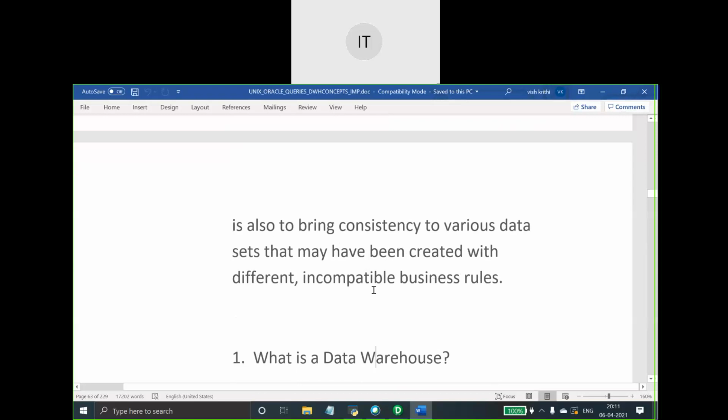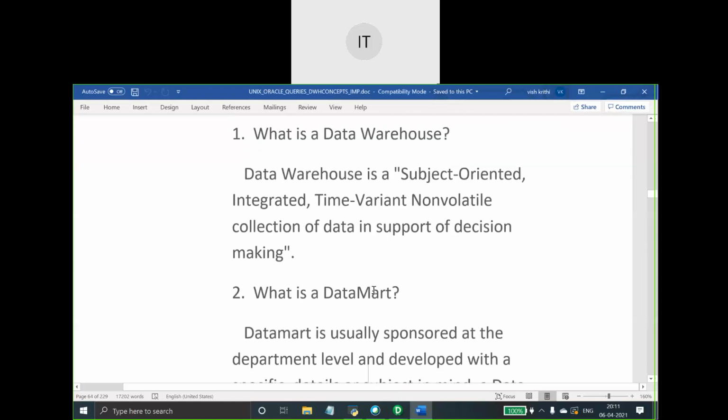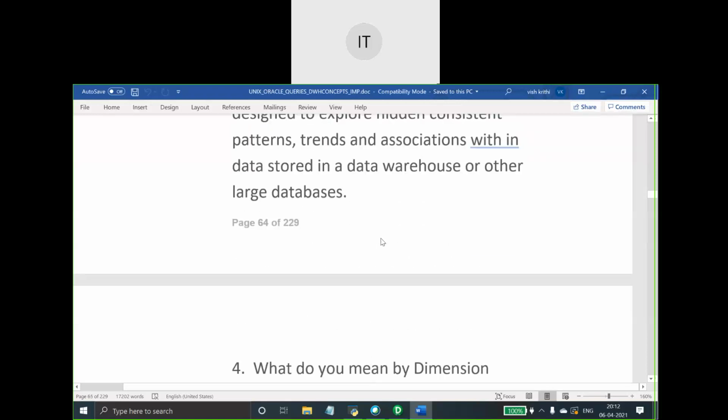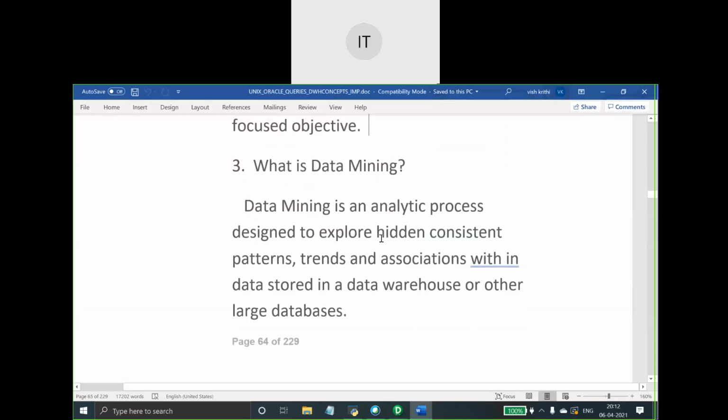Okay. And a data mart is nothing but a specific subset. Data marts are sponsored at the department level or developed within a specific division. Suppose I don't want to build a data warehouse, I want to build only sales. In that case, you can go for a data mart. Okay. And next is data mining; just concept-wise you need to understand.